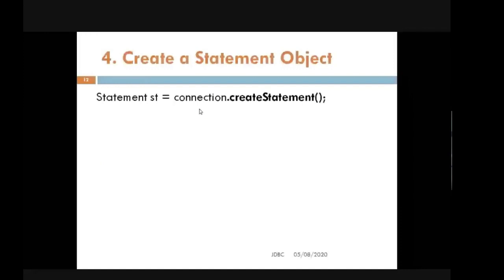Then the fourth step is that after getting connected to the database, you have to create a statement object to represent the different statements to be executed. Okay, so the statement keyword, that is the class, followed by the object equal to the connection object dot create statement. Okay, the connection object has the method named create statement. Again, it is a built-in method. So yes, statement st equal to connection dot create statement. So now st represents a create statement, by which you can execute the different queries.